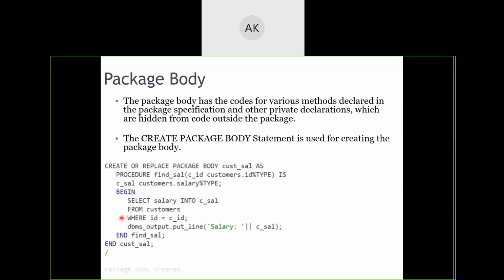As for the procedures you declared in the specification, all those procedures should be defined here. So I have that procedure find_salary, and I am giving that procedure its parameter, and whatever its definition is, I have written here, and I am closing my procedure body, and I am closing this procedure. Package got created, package specification got created, package body got created.